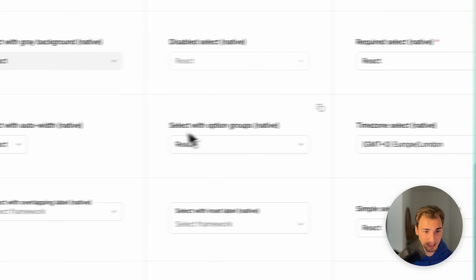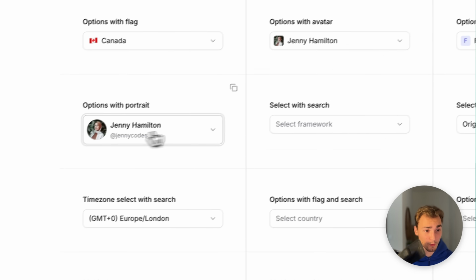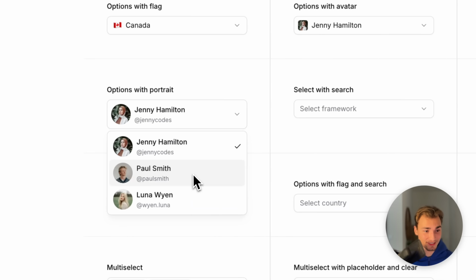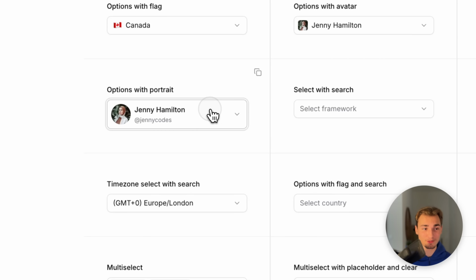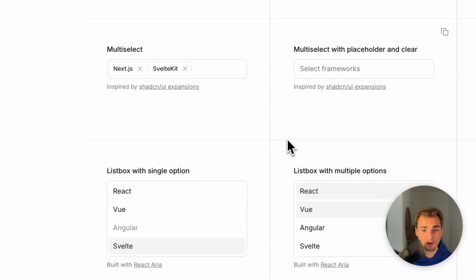We have time zone select with option groups. Oh, this is cool. So you can select groups here. Oh, we have options with portrait. This is very cool to select, for example, a person who has to do something, maybe in Notion or something like that, or if you're commenting stuff.